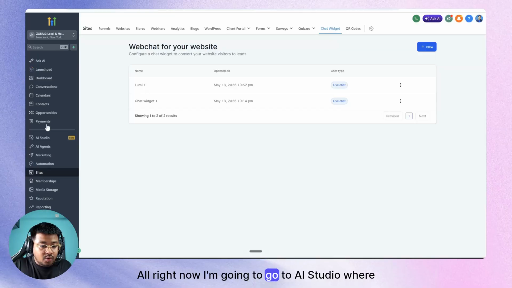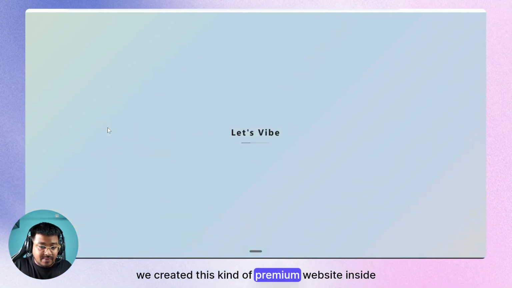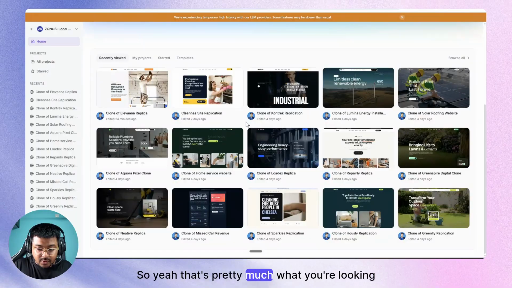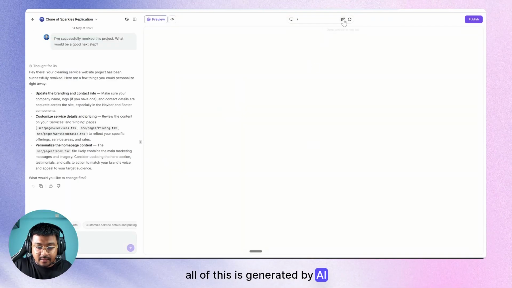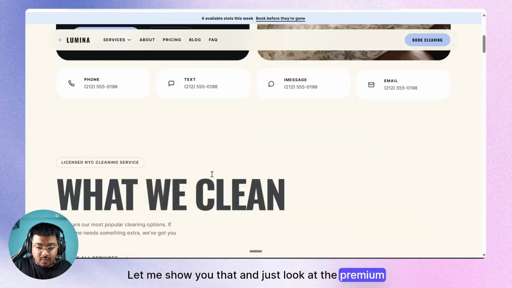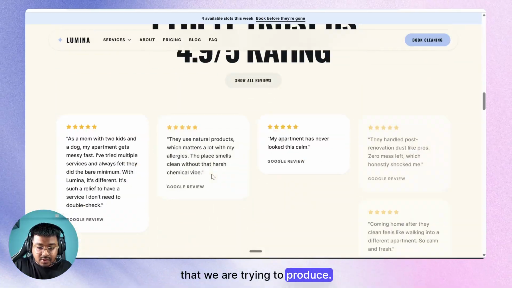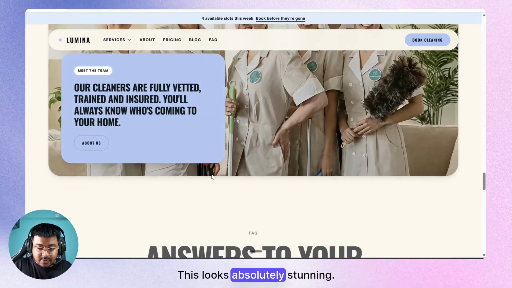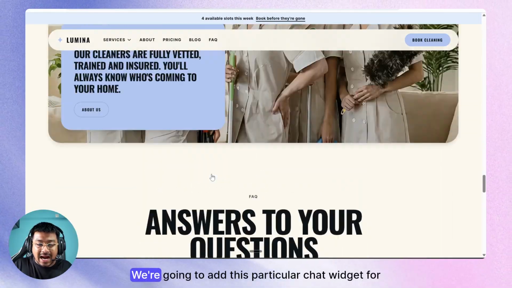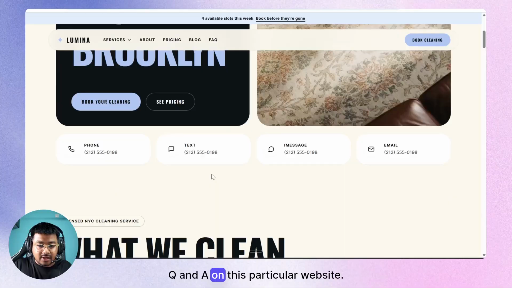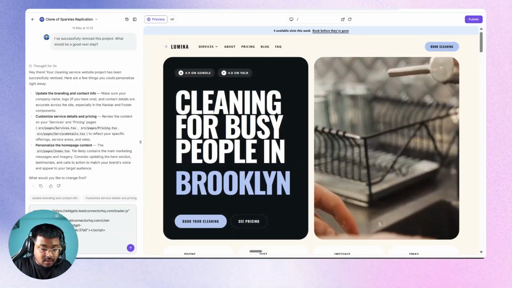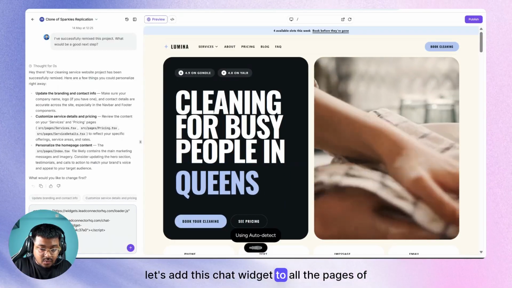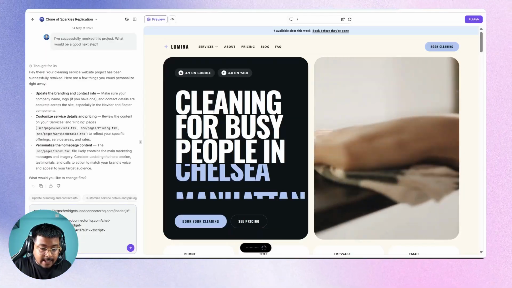Now I'm going to go to AI Studio where we created this kind of premium website inside HighLevel. So yeah, that's pretty much what you're looking for. This is one of the websites here, and by the way, all of this is generated by AI Studio. Let me quickly show you that. Just look at the premium quality website that we are trying to produce with HighLevel. This looks absolutely stunning. And guess what? We're going to add this chat widget for Q&A on this website. So I'm going to add this code and write, please add this chat widget to all the pages of this website.